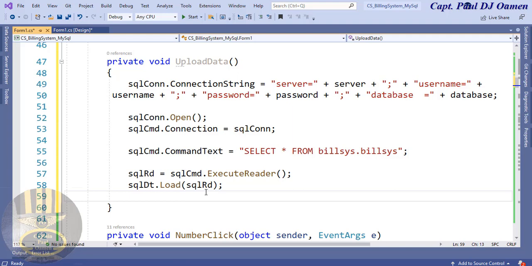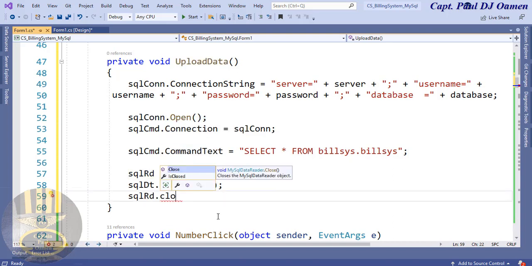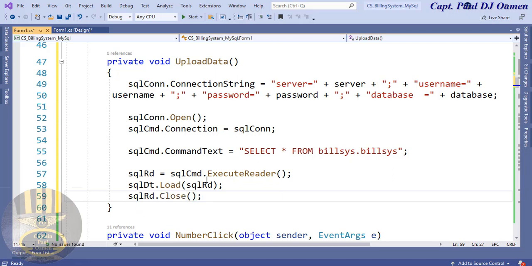That's taken care of. What else do we need? We now need to close the reader. So SQL reader, once we're ready, let's close it. Dot close parenthesis. And we also have to close the connector here.